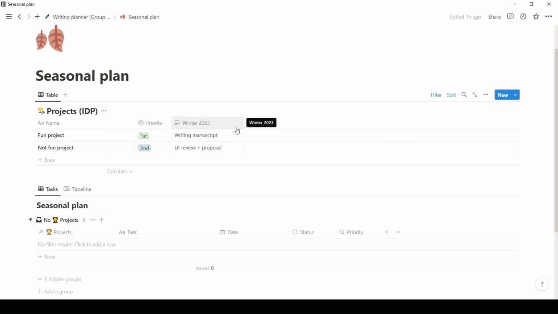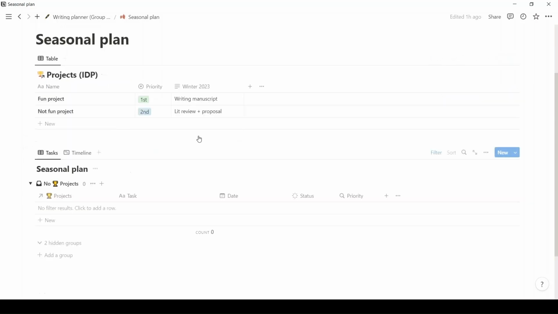Later in the video, I'll show you how you can change what that column is, because you'll have to change it manually from semester to semester. But at least now this gives you a really nice way of looking at what the major goals are for that semester for each of your projects. Now, next step that you want to do is to take each of those big goals and to split them up into smaller manageable tasks.